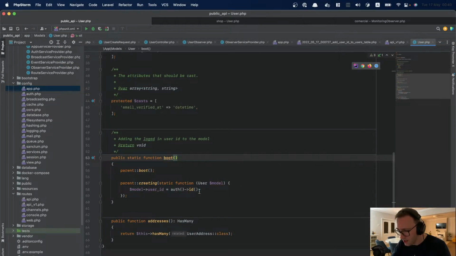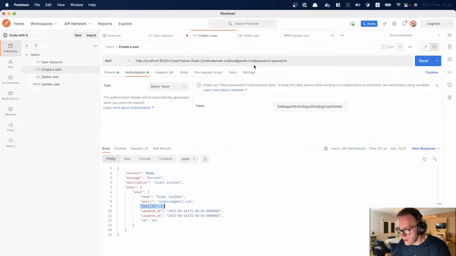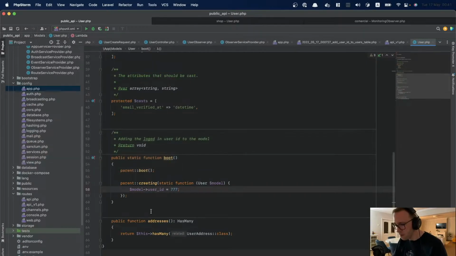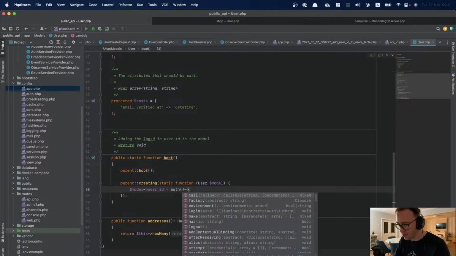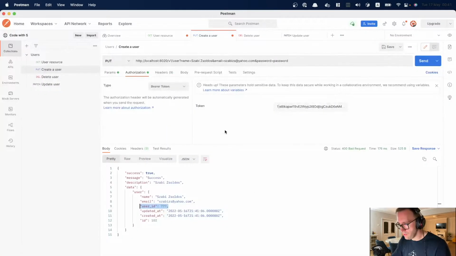Okay, and for example, let's say 777. And let's create a new user with the Gmail, and let's say yahoo.com, and create it. And you will see that in the database we already have the new user ID 777, which we specified, but we will use auth ID. Okay, and let's create Yahoo2, and also we have the new ID.